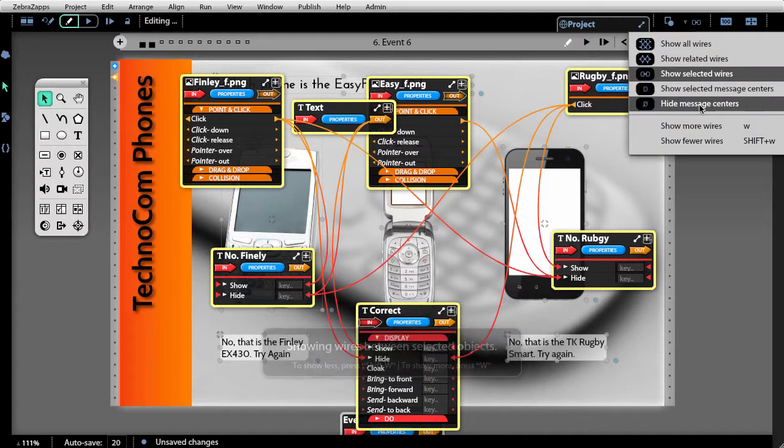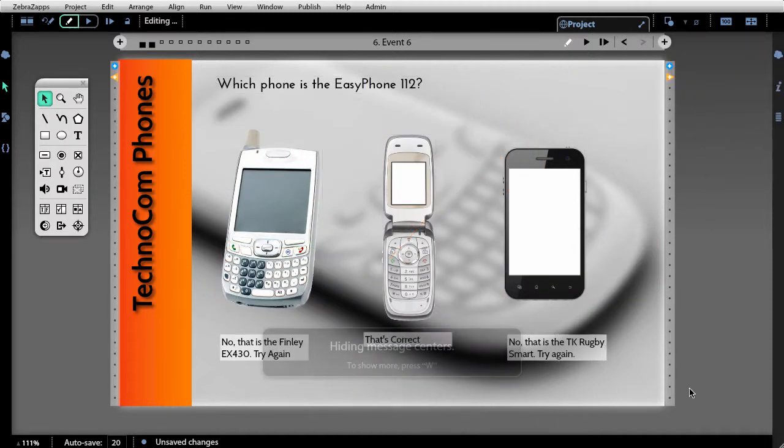So again, we can show all those message centers or hide them. The advantage here of hiding them is giving me more visibility onto my screen to let me know that I have actually selected all the objects that I want. Again, that's the 3 feedbacks at the bottom, the 3 images, and our title for the question.